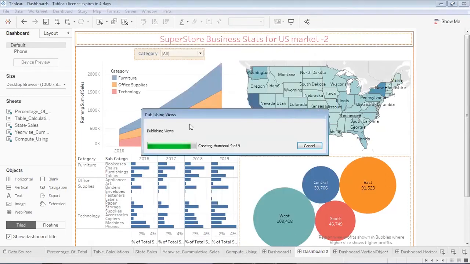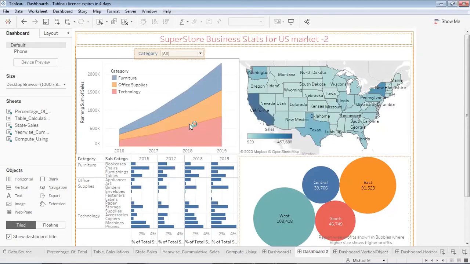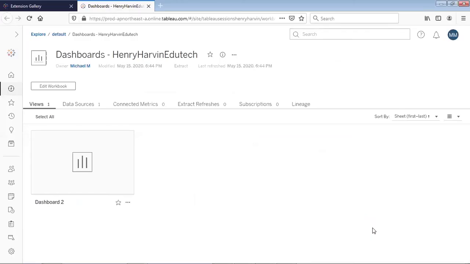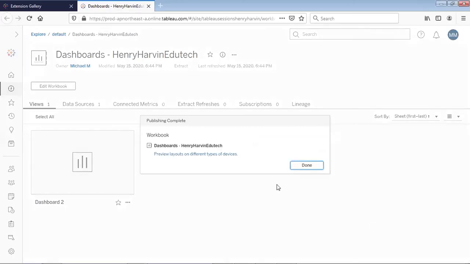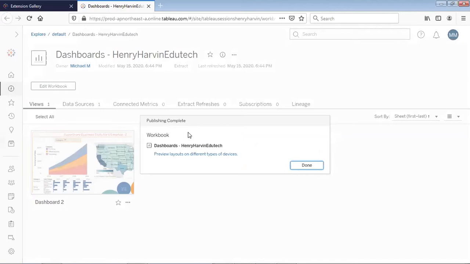So the moment I go publish, it will publish this dashboard on my Tableau Online account. It is sending the data to the Tableau Online server, and once it's done, it will notify me. It takes some time, so it's by default opening the Tableau Online view for me. So my Tableau dashboard has been published, and it has by default opened my Tableau Online account.